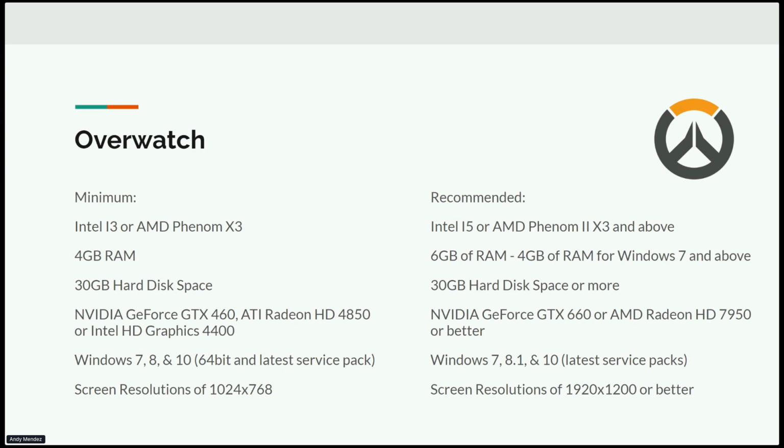But if you move up to the recommended, if you get an i5 or higher, AMD Phenom 2 X3, you get that 6 gig of RAM, which nowadays, even that, 6 gig of RAM is pretty low. Most of the computers pre-built or the ones you're building yourself are going to have 8, 16, and beyond on that. So generally not too bad, not too taxing, and not uncommon for you to have what would be recommended and what would be able to run these games.